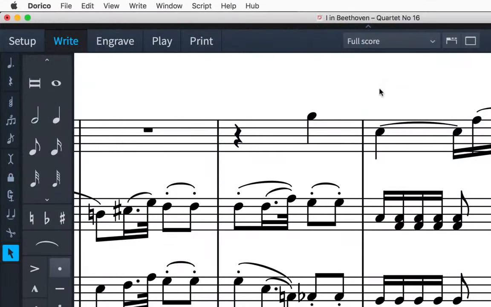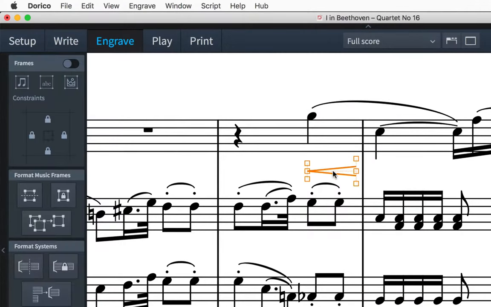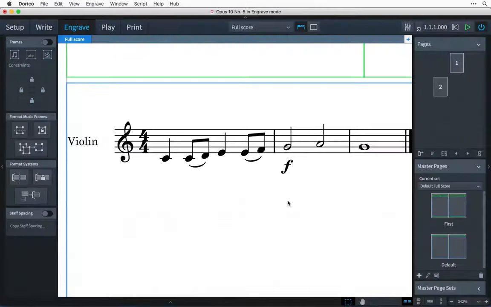When you make edits in Write Mode, you are modifying the actual musical data of the items in your score, whereas in Engrave Mode, any edits you make purely affect the graphical aspect of the music items and do not alter the underlying semantic information. Let me show you an example.